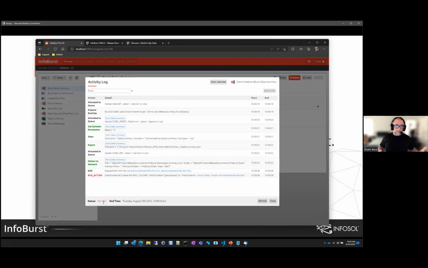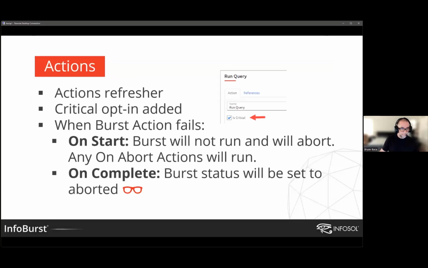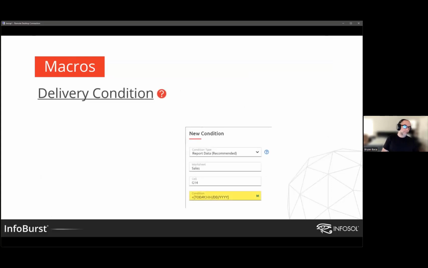The overall concept here is providing a mechanism to inform users and administrators when a burst that uses actions, those actions fail. That was the intent behind this. So that's new functionality. All right. Let's move on to macros.